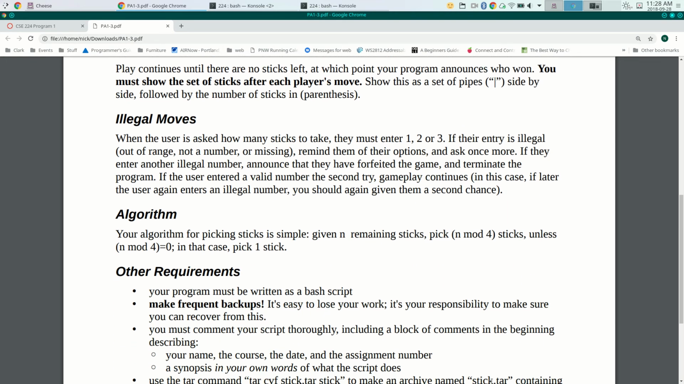Once the game is playing, illegal moves get treated differently. If the user does not type a valid integer or they type something other than 1, 2, or 3, tell them that's not a valid response. You've got one more try. If they type in something invalid a second time, they forfeited the game. The game's over, the computer wins, and you can tell them that and then just exit. But if they type an illegal entry, you say that's not valid, try again. They type in a correct entry. Next time they get 2 shots at it again.